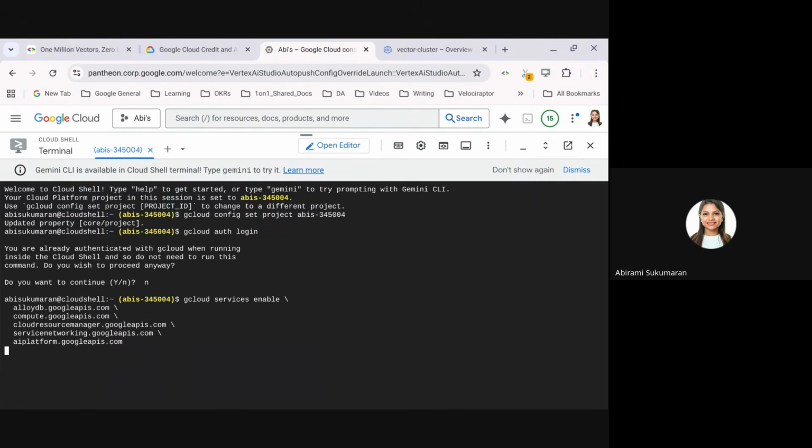It will take a few seconds and it'll enable AlloyDB API and the compute cloud resources and service networking and AI platform. The other APIs that we need that are related to the services we'll use in this project today. So let's enable APIs. This is the way you tell Google Cloud that in this project you're enabling these APIs, you're going to use them, right? So you're physically turning them on.